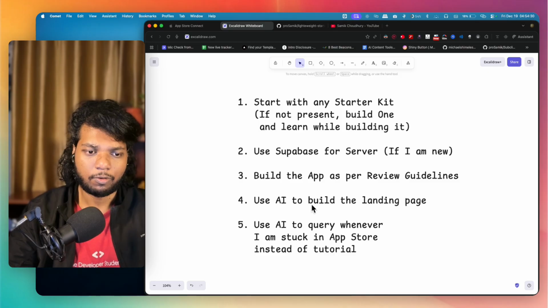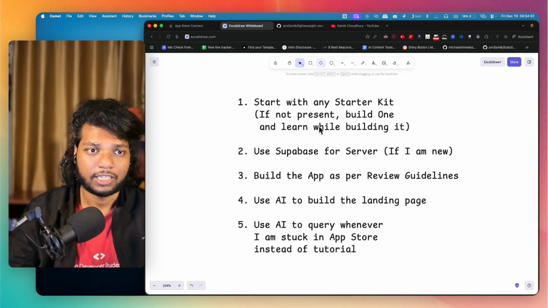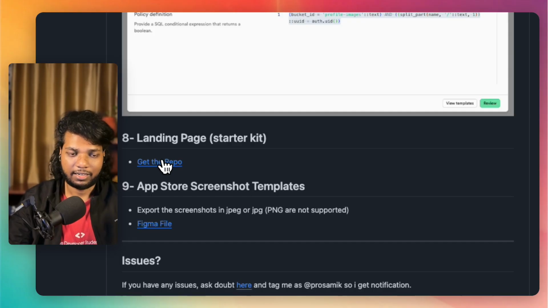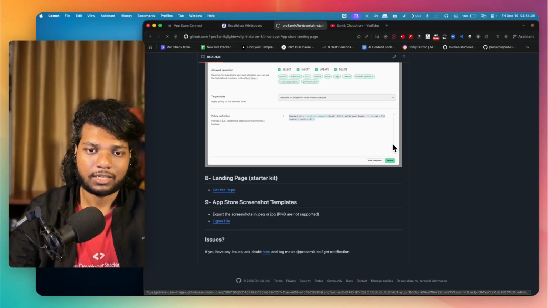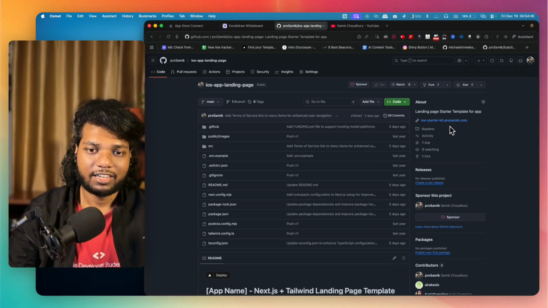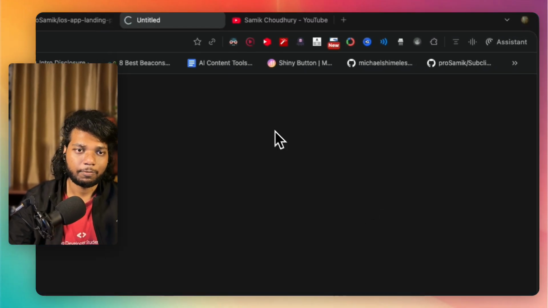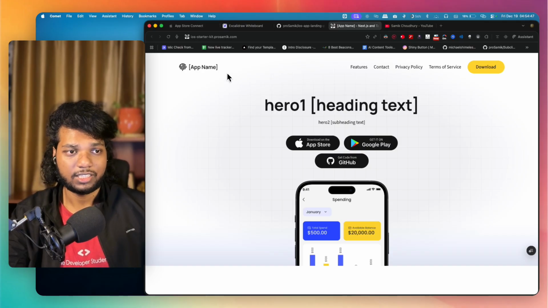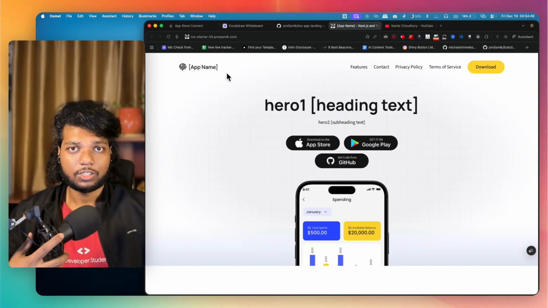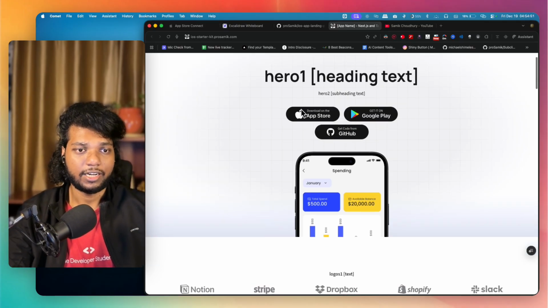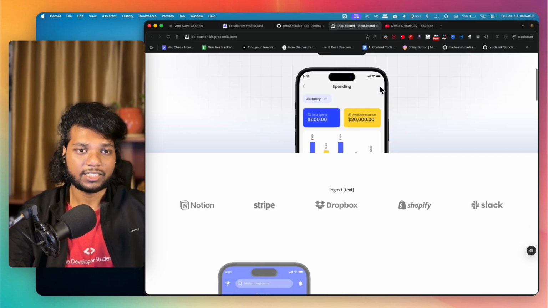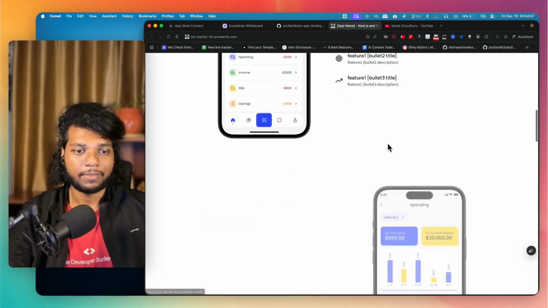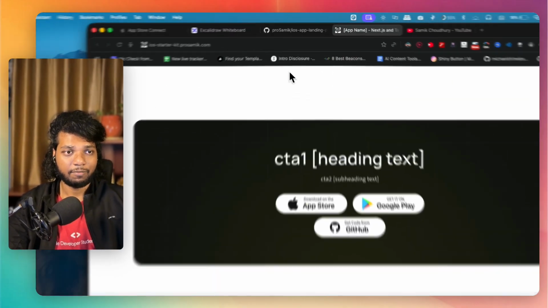Now, the fourth point, use AI to build the landing page. So you can see I have given a starter kit here. This is the landing page starter kit, which is in Next.js. If you open this particular application, you will find that it has a hero heading text, then download from GitHub, download from App Store, download from Google Play. I have built the same for my TrackBadHabits.